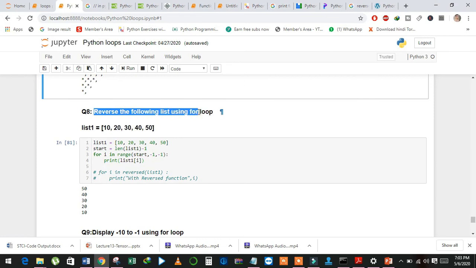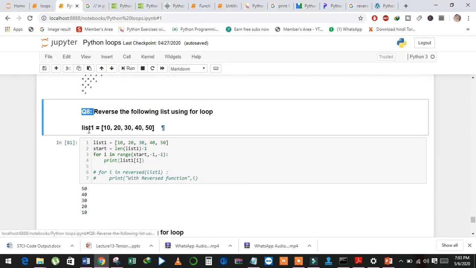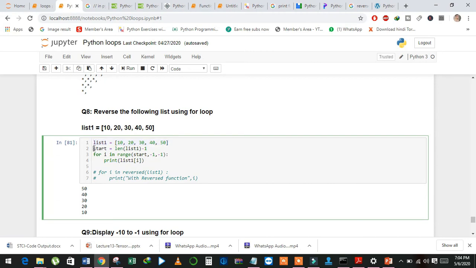And the next question is, reverse the following list using a for loop. See here, this is a list. I just copy pasted the list here, and then I created a variable start. I assigned the length of the list -1 to the start value, and then I started the for loop in range start and ended at -1 with step -1, and then I printed the value.